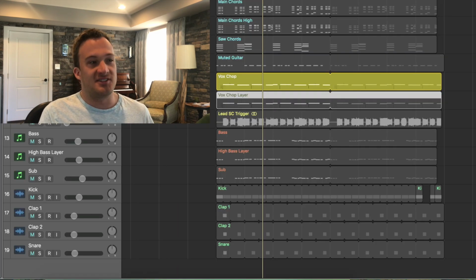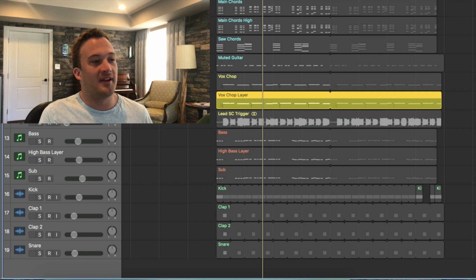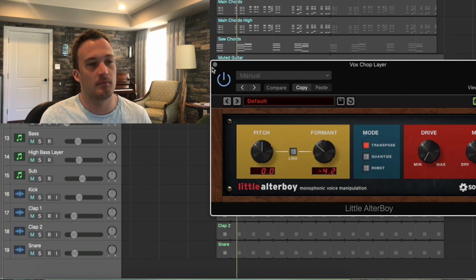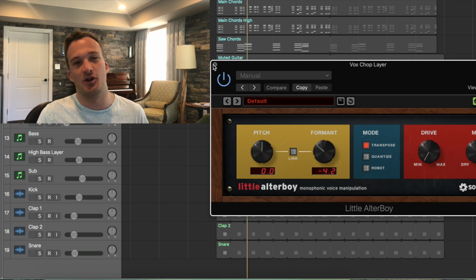I layered that with the same exact sample, and the only thing I changed this time is the pitch isn't up 12 semitones anymore, and I changed the formant down a little bit. And that sits low in the mix just to give a nice layer to that main vocal chop.